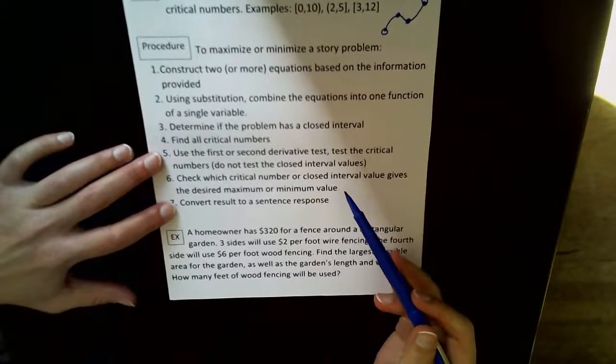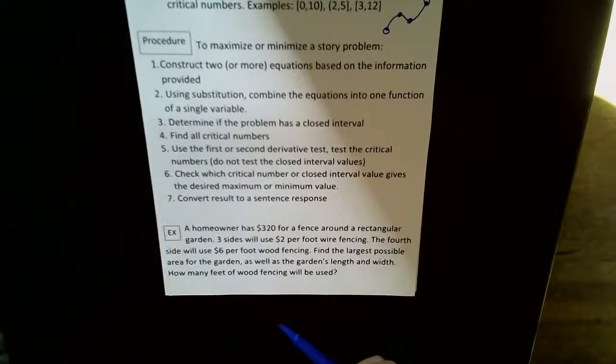Alright, so from there, we'll move on to this example. We have that a homeowner has $320 for a fence around a rectangular garden. 3 sides will use $2 per foot wire fencing. The 4th side will use $6 per foot wood fencing. Find the largest possible area for the garden, as well as the garden's length and width. How many feet of wood fencing will be used?